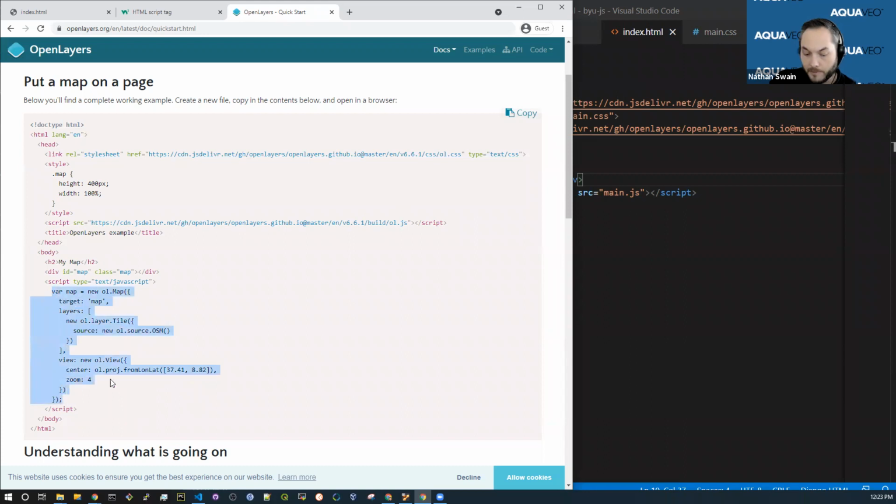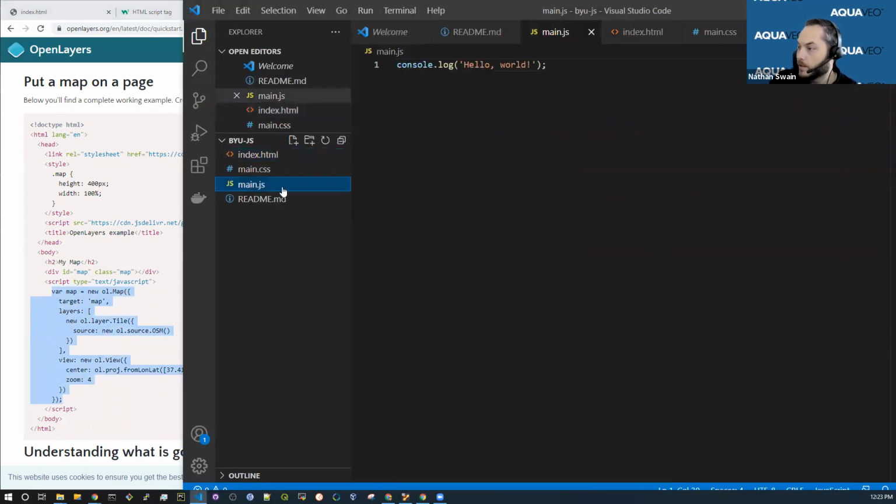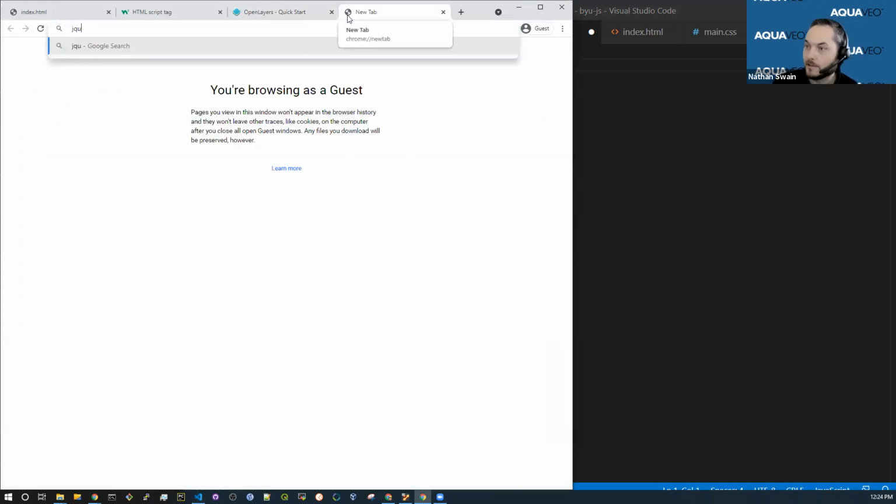So let me just copy that. But I don't want this to run. I mean, our script tag happens after the map, so that's fine. But I actually want to wait until the page is loaded. So I could do this with jQuery, but then I'd have to load jQuery, or I could do it with just the built-in JavaScript stuff. We're going to need jQuery anyway to do our Ajax. I think that's how we're going to do it. So let's go ahead and get jQuery.